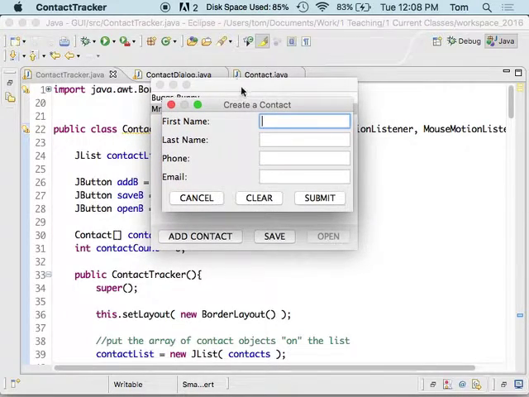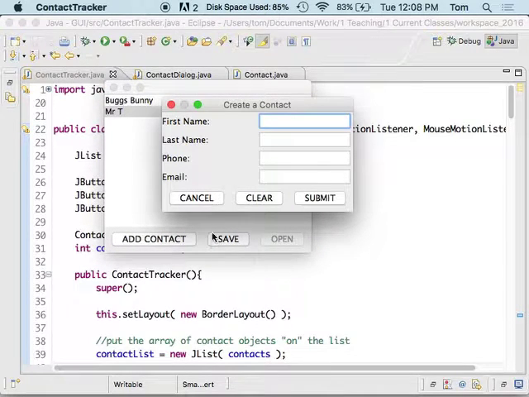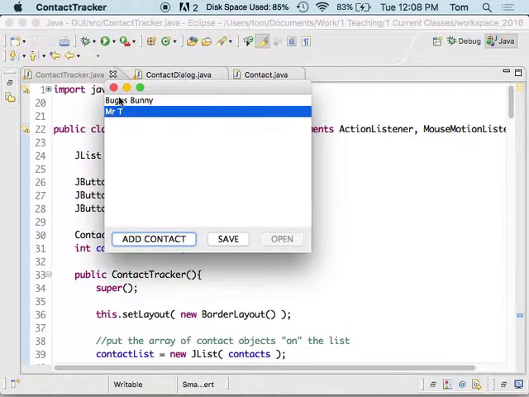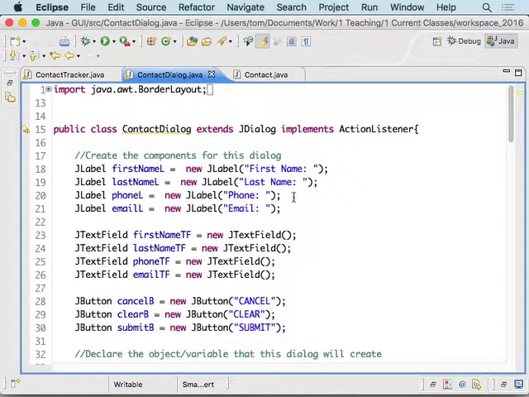Okay, so we're going to make some changes to this, which is the contact dialog, and we're also going to make some changes to this, which is the contact tracker, so that it has an edit button that works. Okay, so let's go do it. So let's look at contact dialog first.